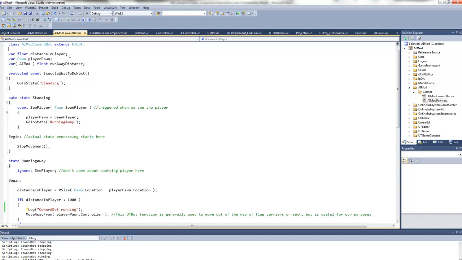So, some important variables we need, and as you probably already know, you can only declare variables up here at the beginning of the class declaration. We want distance to the player, just so we can have a threshold for the bot to run away or stop. We want the pawn for the player, for whenever he's spotted, and this is just to expose our distance threshold.